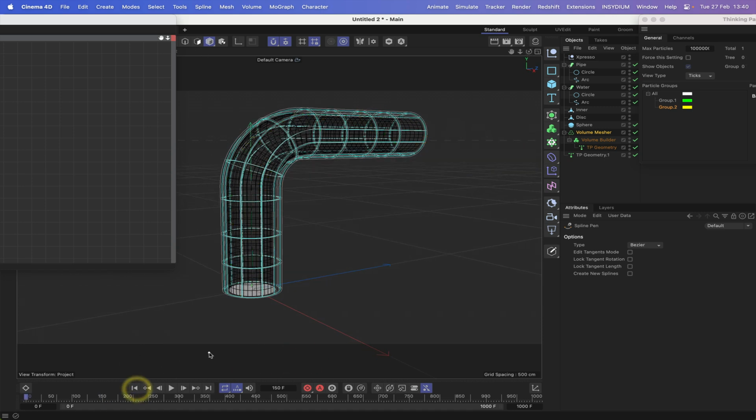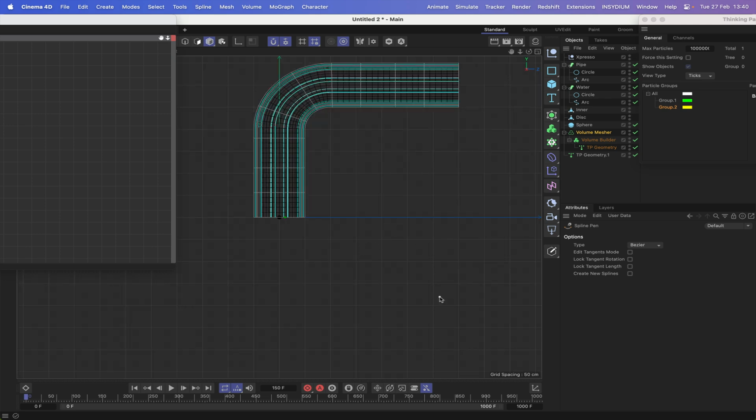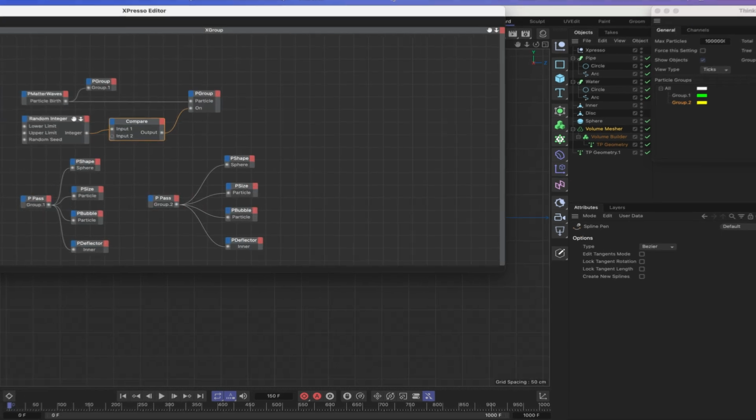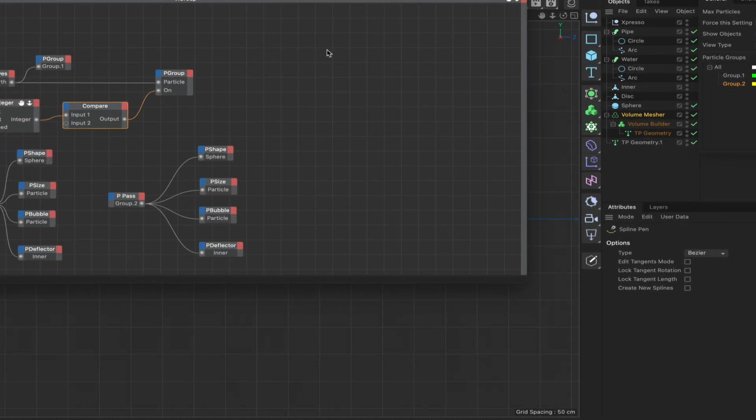What we need to do, for a start, is hit F3 to go to our right-hand view. Now we can see our grid spacing is 50 centimeters. So let's see where we are. This is 0, 50, 100, 150, 200, 250, 300. Okay. So when they're more than 300 along the z-axis, that's the point at which we need to kill them. So let's work this out.